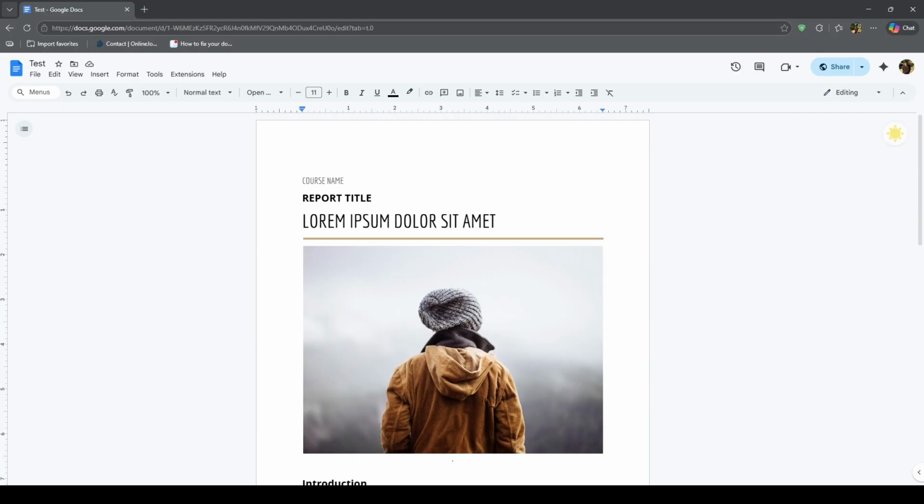So the full process is simple. Create your address list in Google Sheets. Install a mailing label add-on from Extensions, then Add-ons, then Get Add-ons. Connect your spreadsheet, choose the correct label template, merge the fields, review the label sheet, and print it.